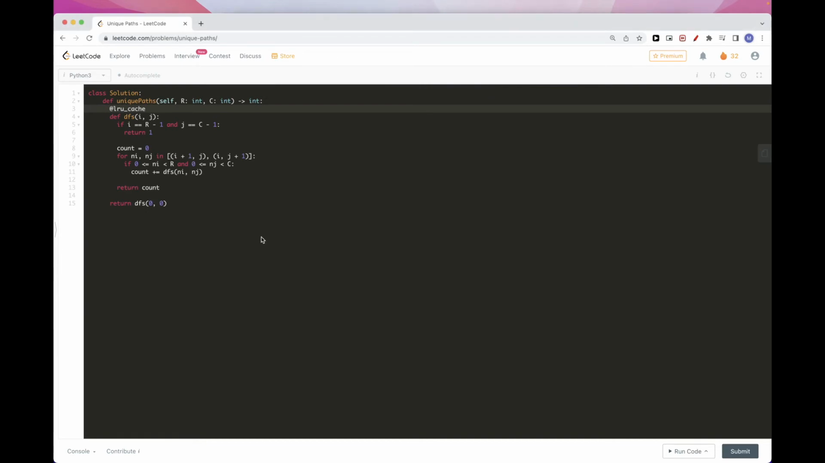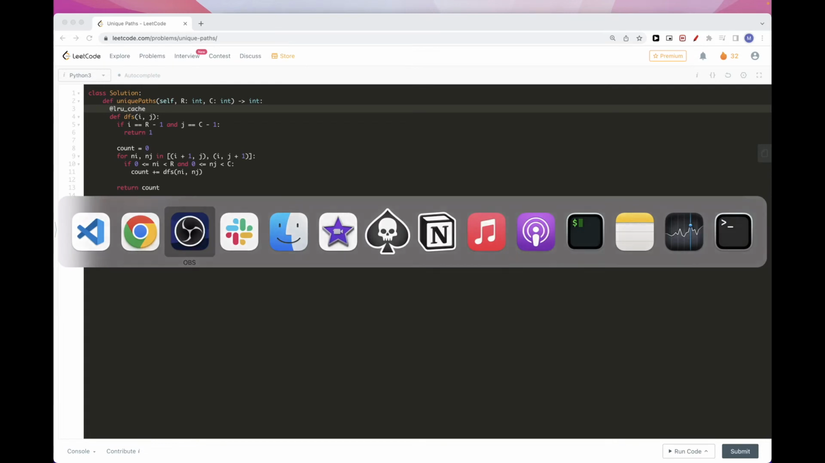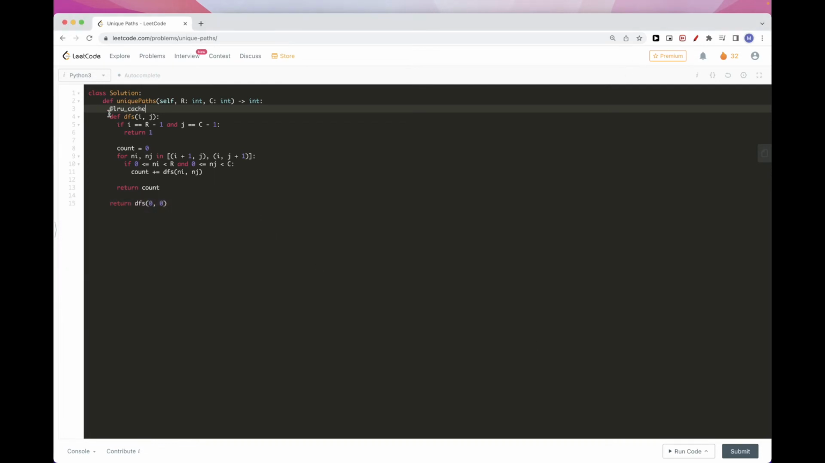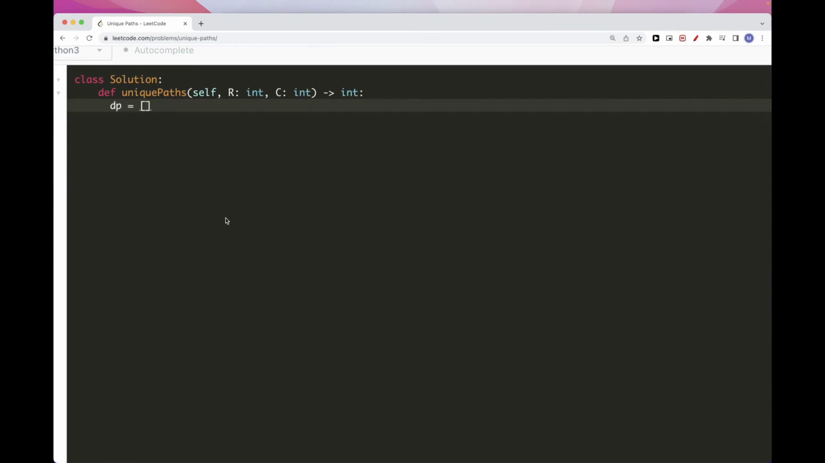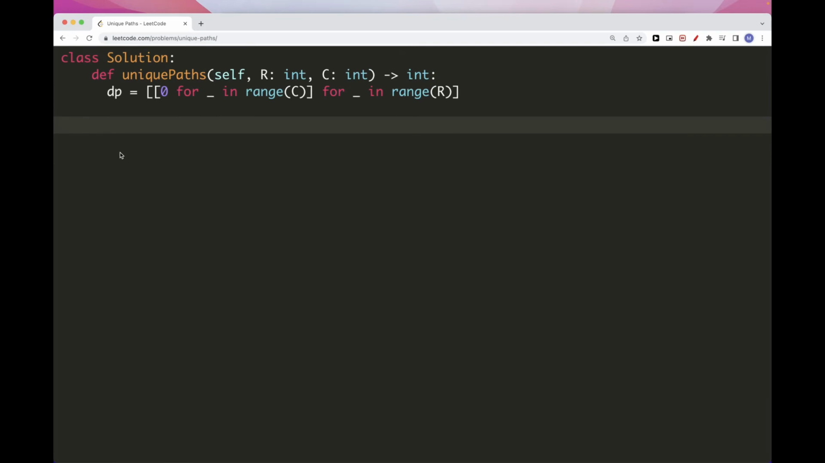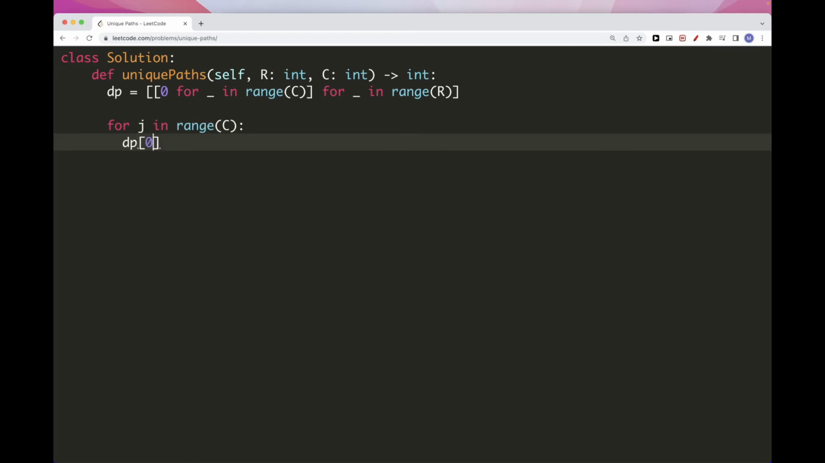Okay, so let's write down the dynamic programming solution here. So what we said was that we need to have our dp table first. So our dp table, we just initialize it to 0 for all values. Now we need to go and initialize our base case. So our base case is for the first row, where every value needs to be 0.